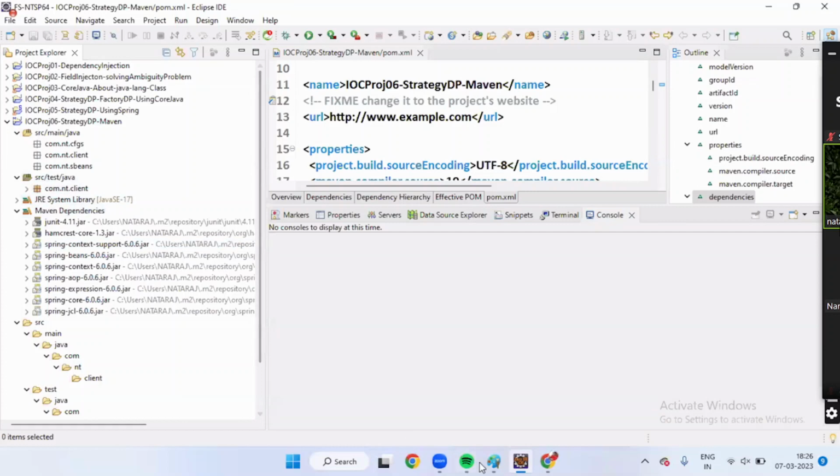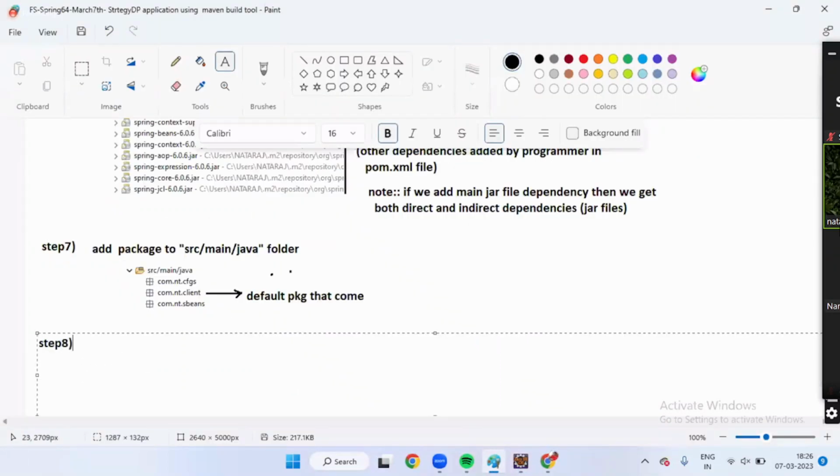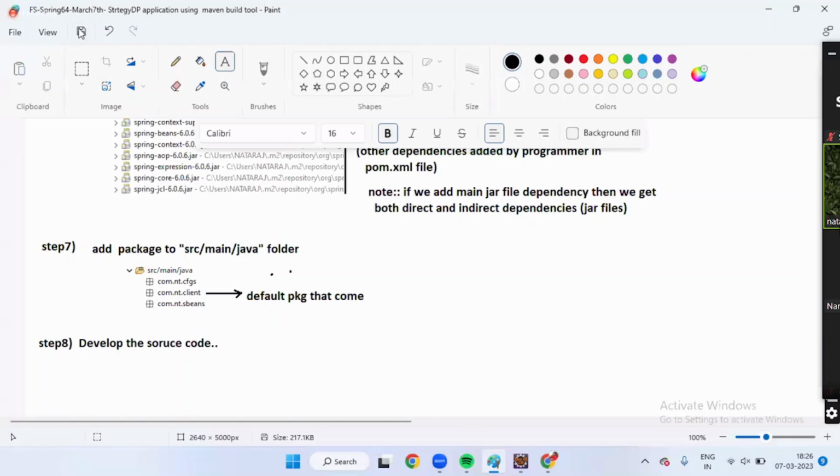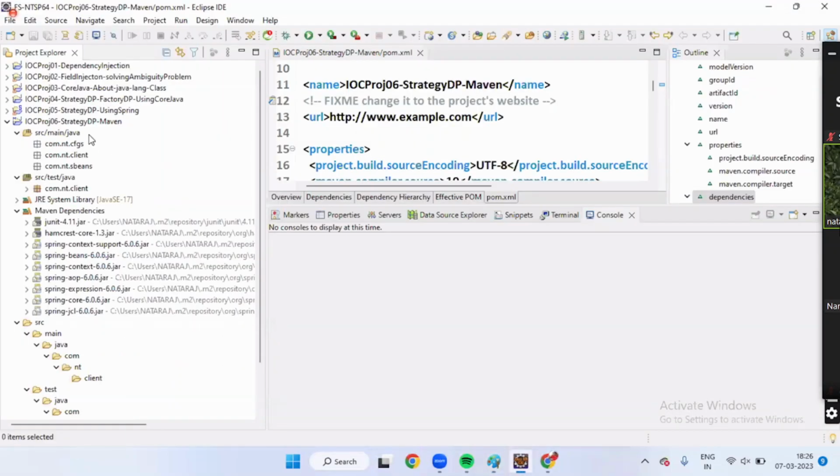Next one. Develop the source code in the above packages, same as the previous application. Any change in the code, guys? Code will not change. Right now, my focus is not on the application, guys.